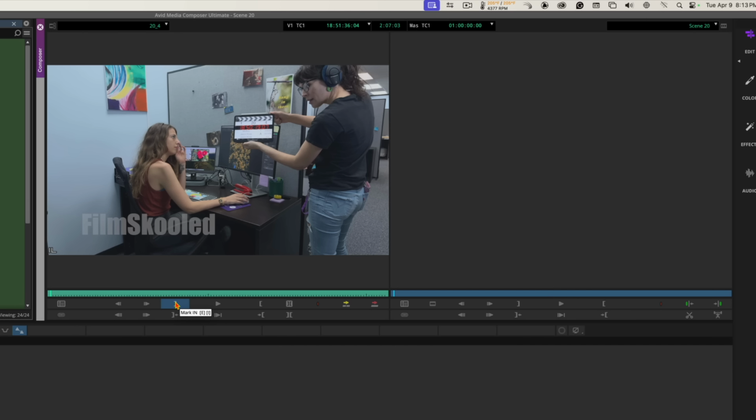We've got mark in. You can hit E or I to mark an in. Mark out, R or O. Here are the buttons for stepping forward or back 1 frame at a time. We already know that 3 and 4 are the keyboard shortcuts for that. Step forward or back 10 frames at a time. 1 and 2 are the keyboard shortcuts for that, which we already know.